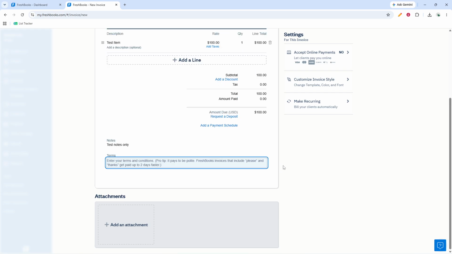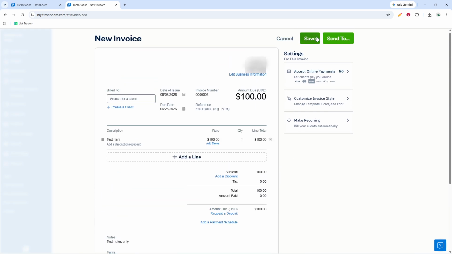When everything looks good, click the green Save button at the top of the page. Saving your invoice ensures all your work is stored before you send it out. Finally, click Send To and send the invoice to your client.